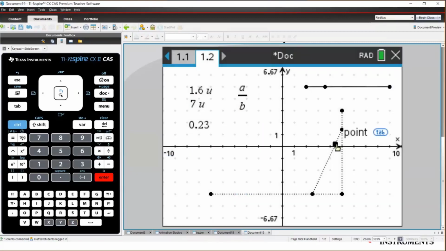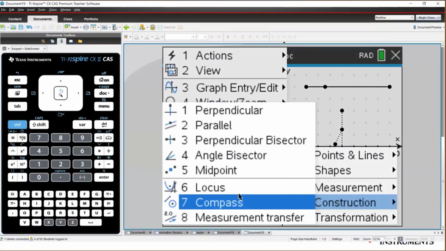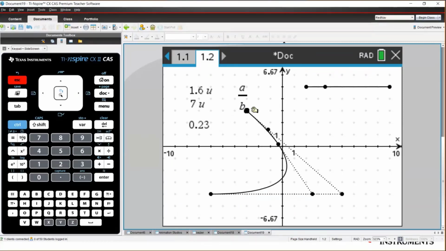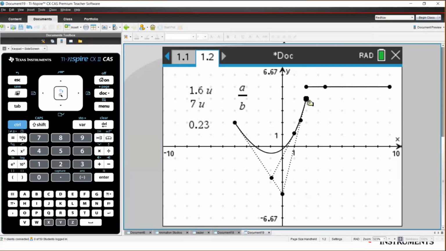And I'm interested in how that point is traveling. So let's go back and do our locus again, construct locus. As that point moves along the line, let's track that there. Now that's kind of cool. Our locus is updating. Let me put that one there, about there. Let's shift that out the way. We'll put that one about there.